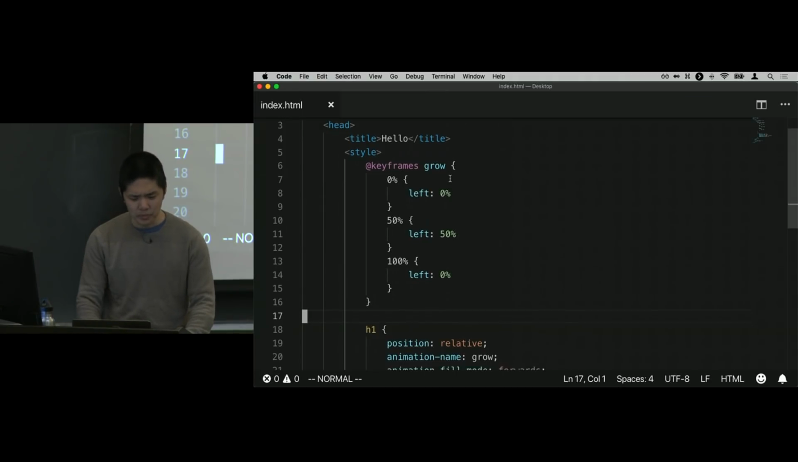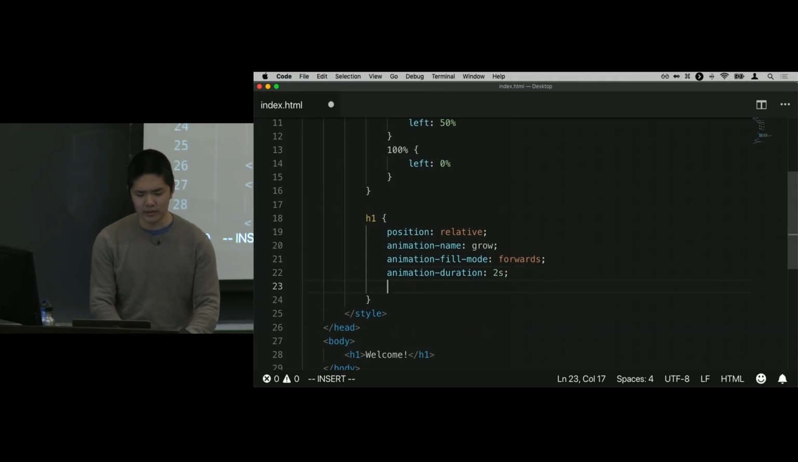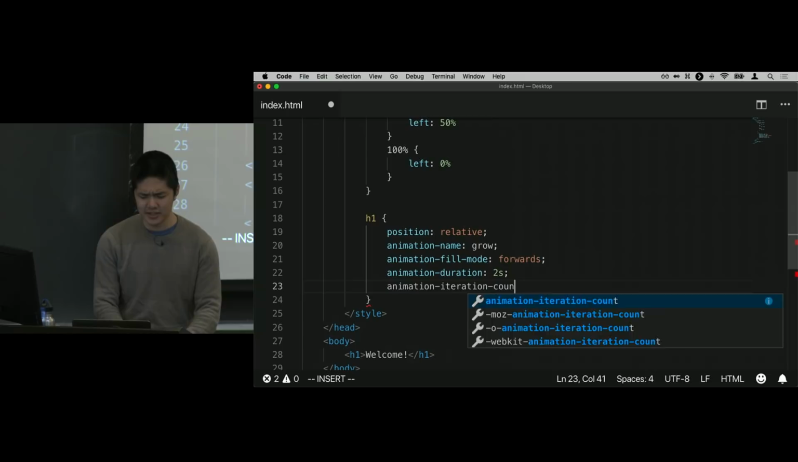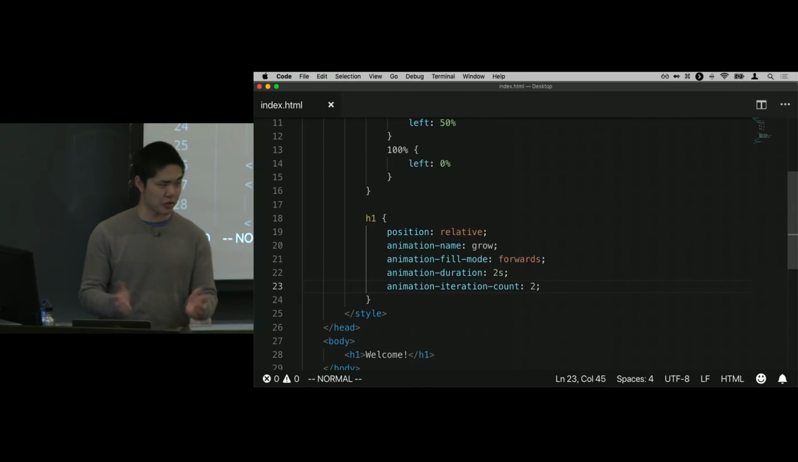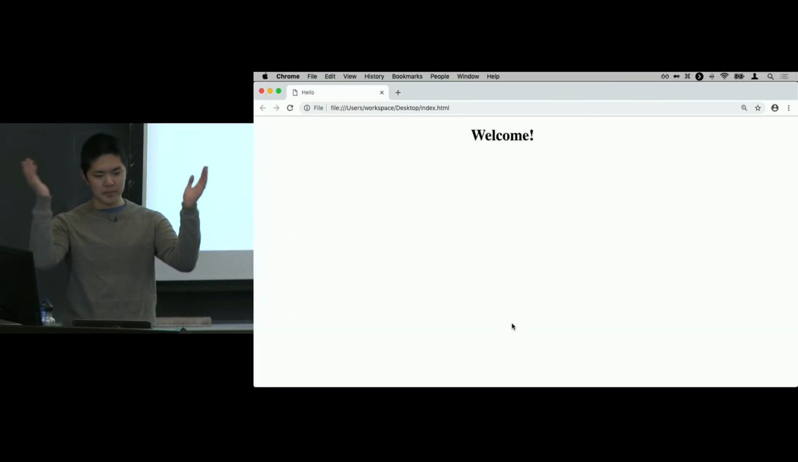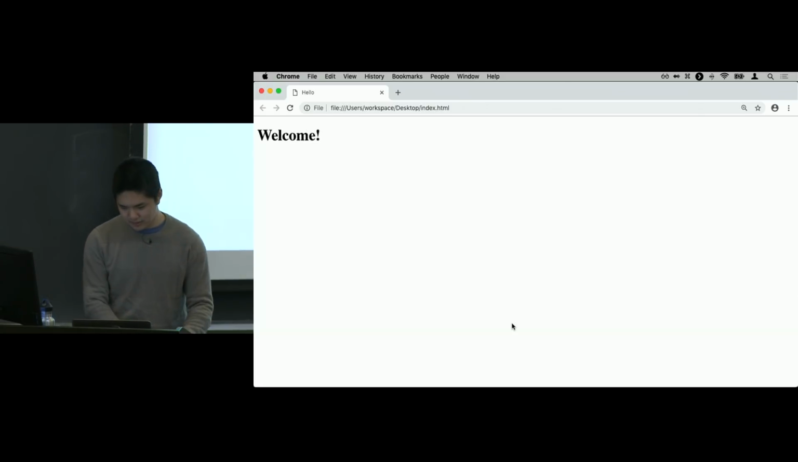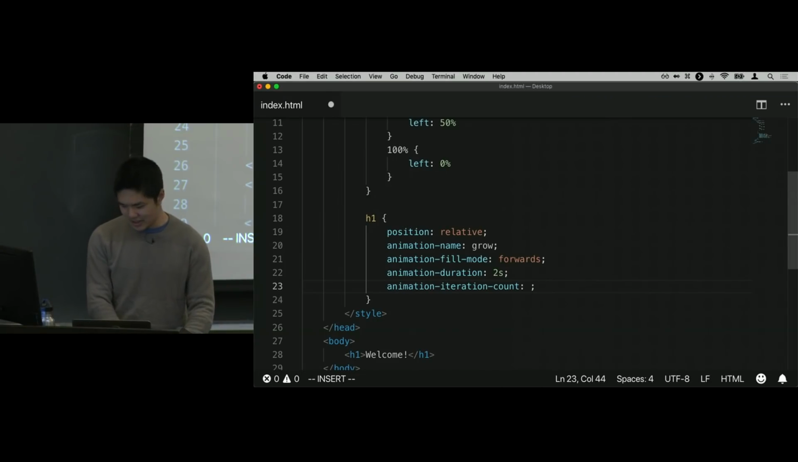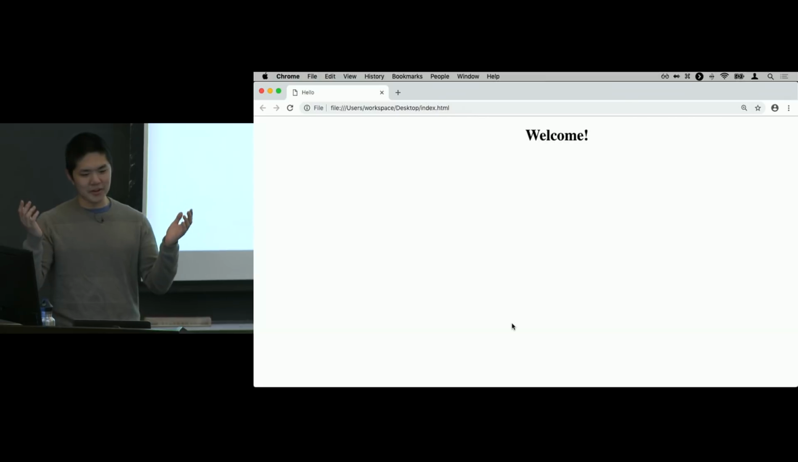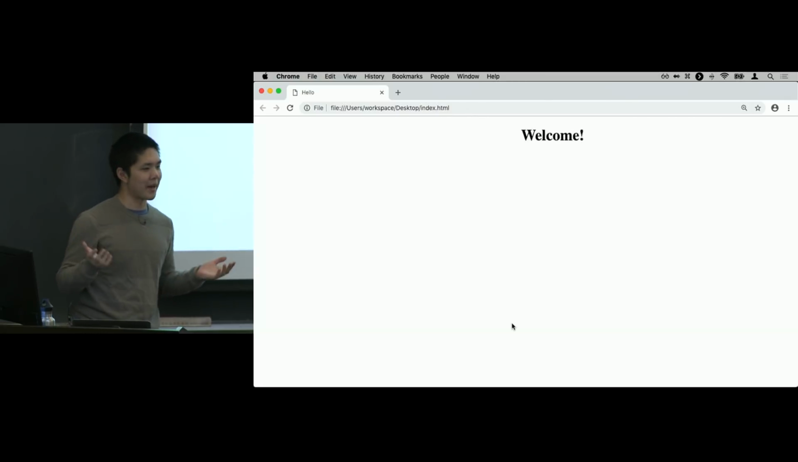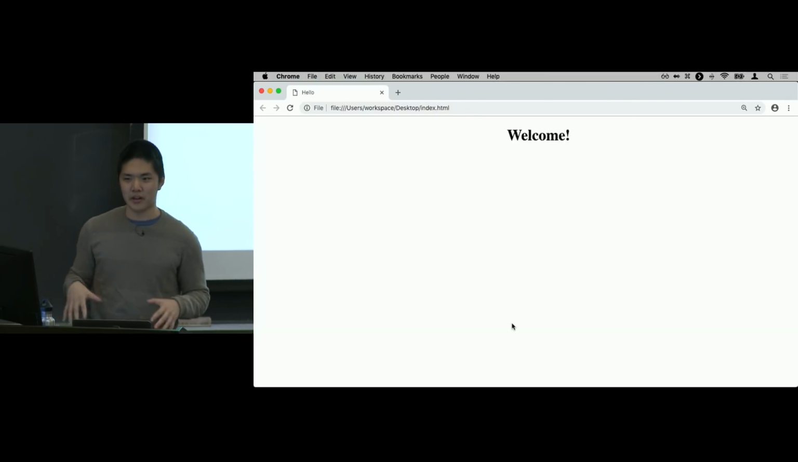If I want it to happen multiple times, there's animation-iteration-count. I can say animation-iteration-count 2, for example. And now I refresh the page, it goes there, it goes back, and then it happens again. Happens twice. You guys are having fun with this, so we'll change it to infinite. And now you can just let it go, and it'll just go back and forth forever. So we've got these CSS animations running.